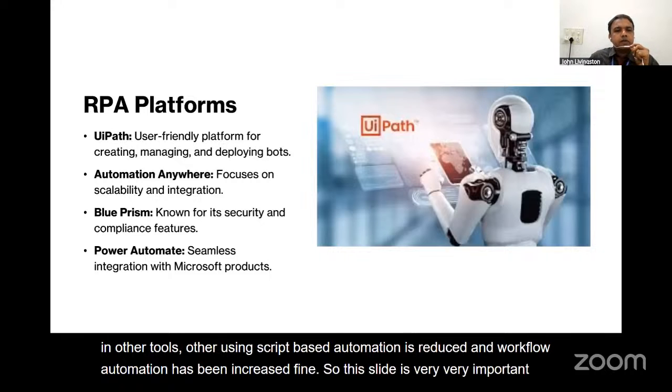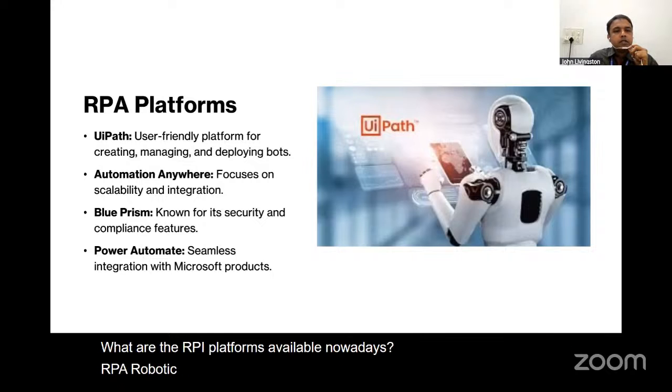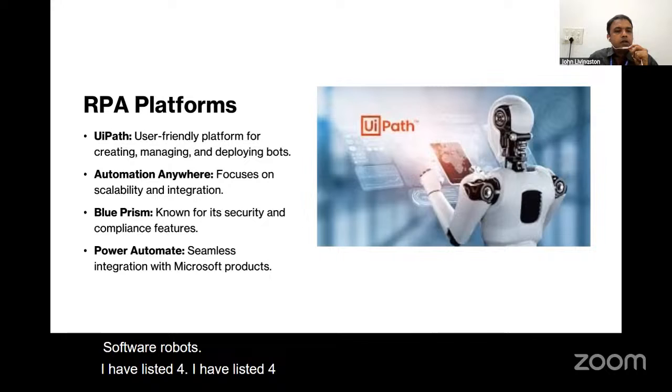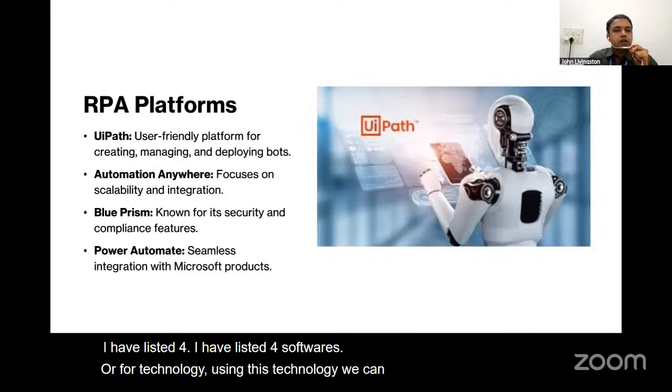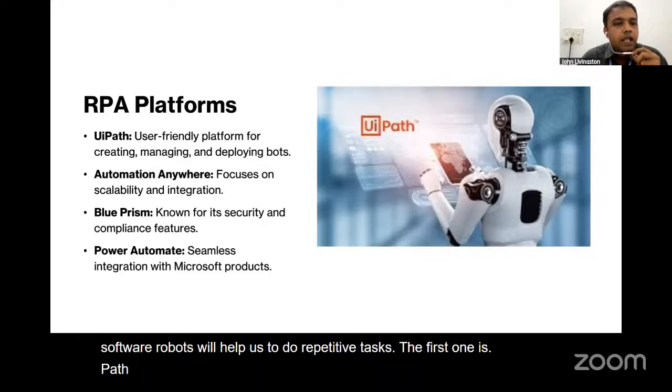What are the RPA platforms available nowadays? RPA, robotic process automation platforms. How can we create software robots? I have listed four software or four technologies. Using these technologies, we can create software robots. Those software robots will help us to do repetitive tasks. The first one is UiPath. UiPath is very, very important.